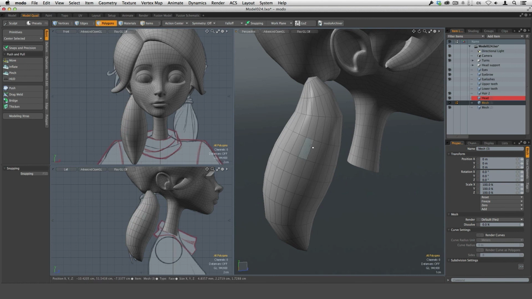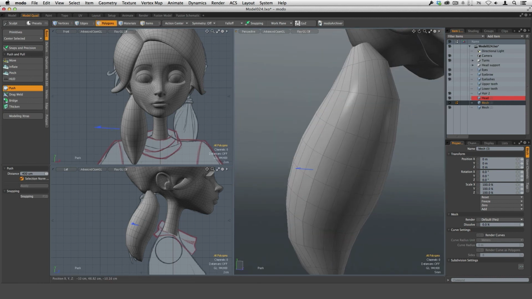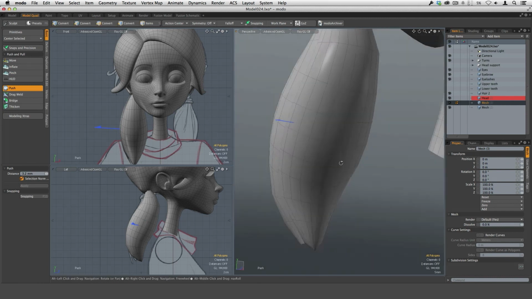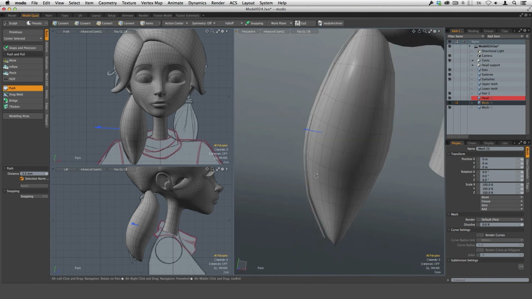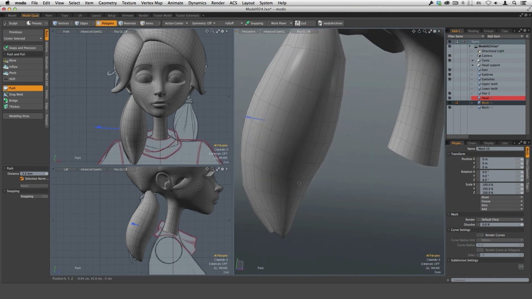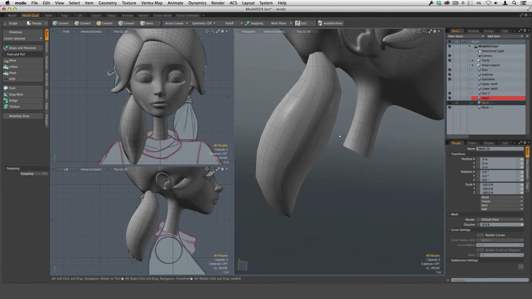Now we want to pull them out from the base that we created. So we can do that with the push tool. So select the push tool, then right click, and then let's just pull that out just a touch from, you can see that little gap, okay, and that's going to be probably good enough for us to work with at this point, maybe a little bit more. So now we've got the start of these little hair strands.